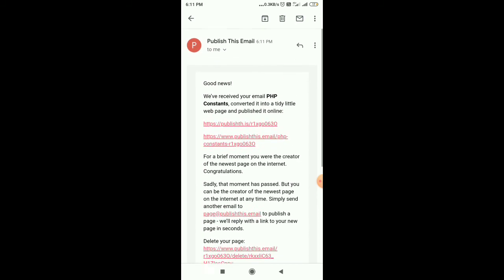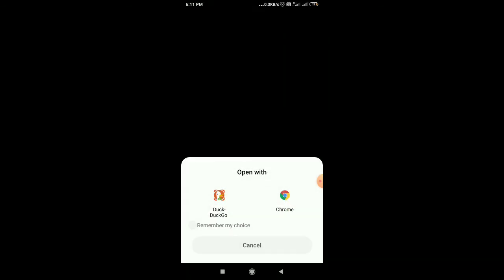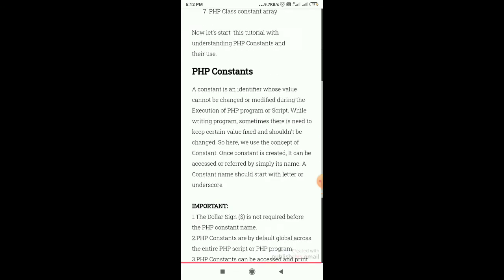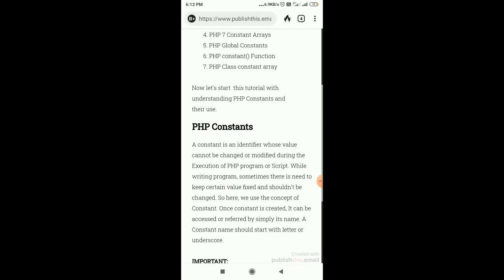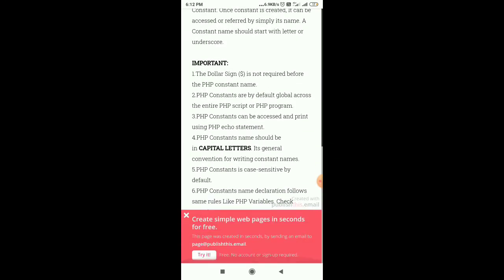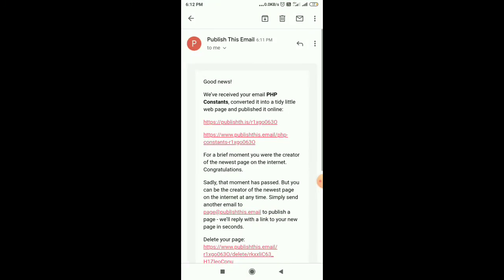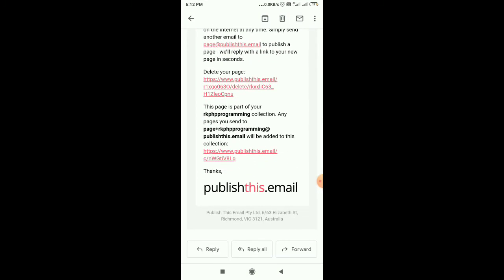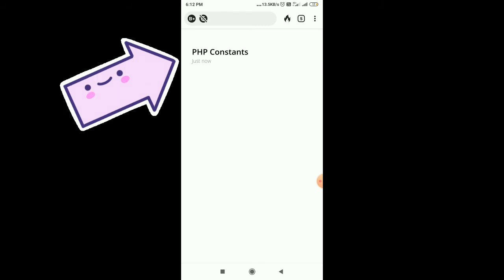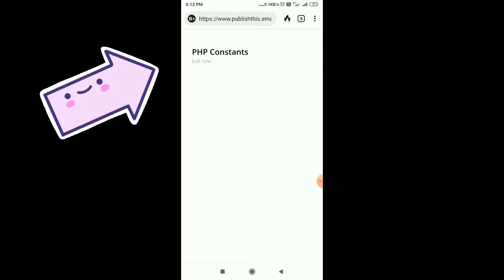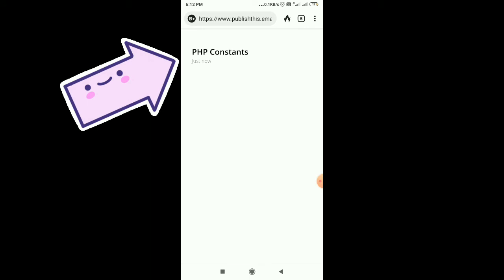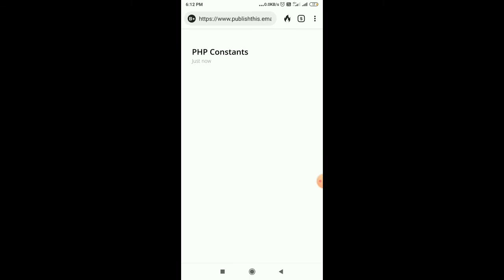Okay, now first of all we will see our web page. So friends, you can see we have got this web page. Okay, and then we will try to see the collection. So here at last this link will help you to access your collection. Right now we have only one page available within our collection, that is PHP constants. Now I will show you how we can add the next page to our collection.